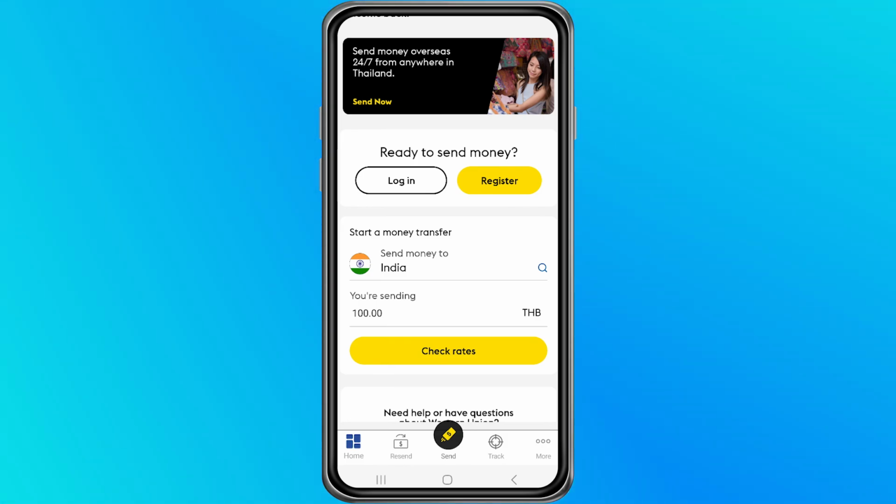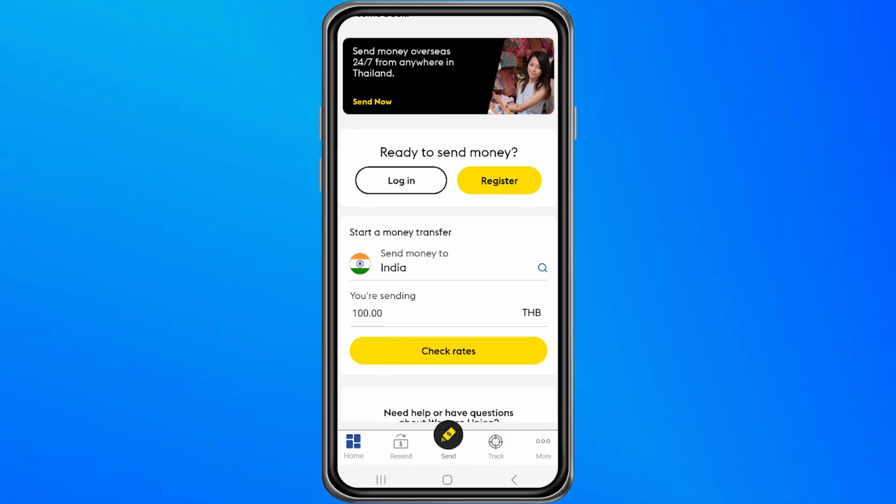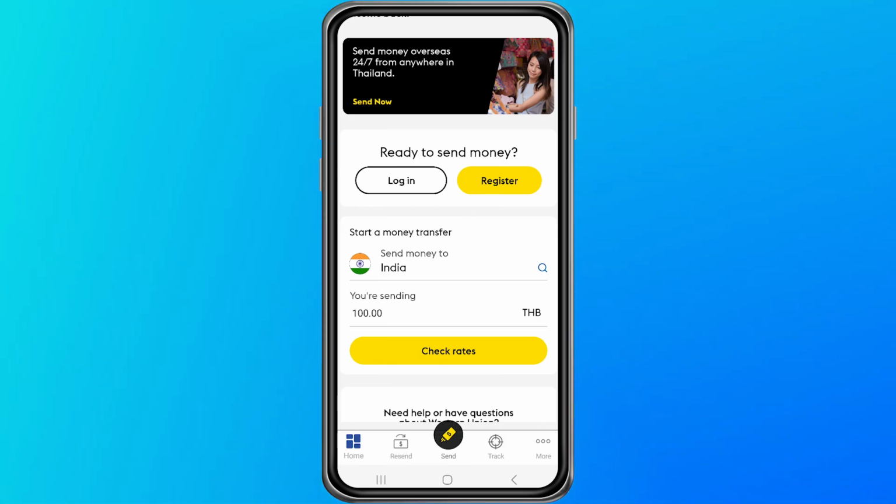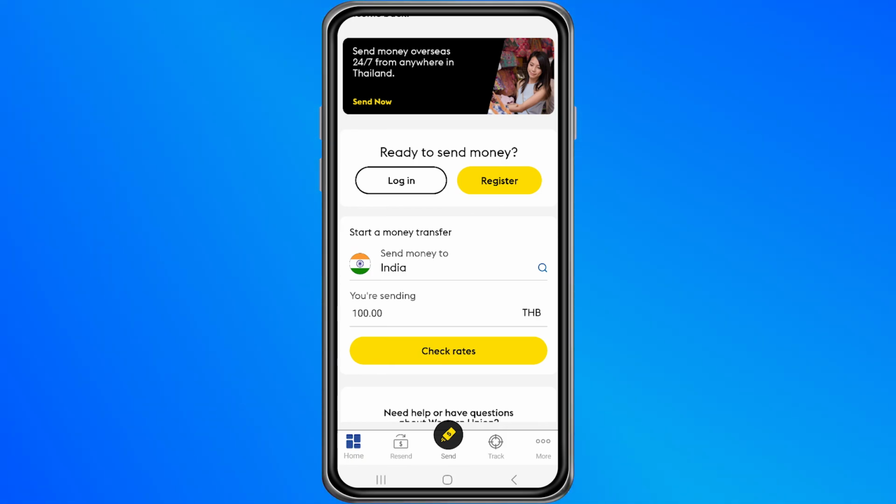First, you need to log in or register. Open the Western Union website or the app on your device. Once you are logged in, start the transfer. Click on the Send Money option.